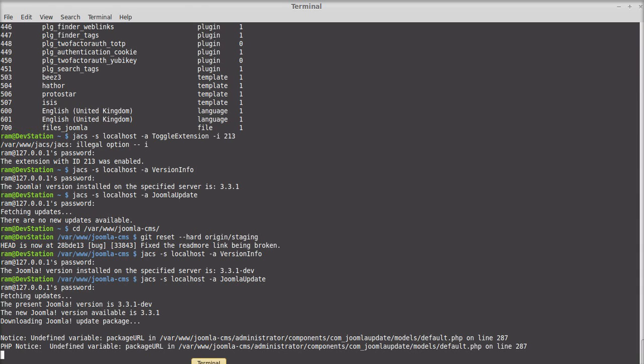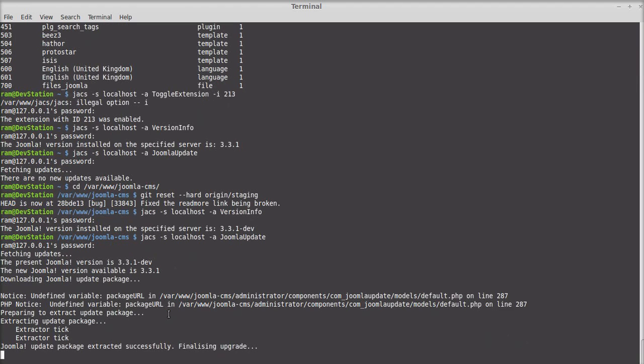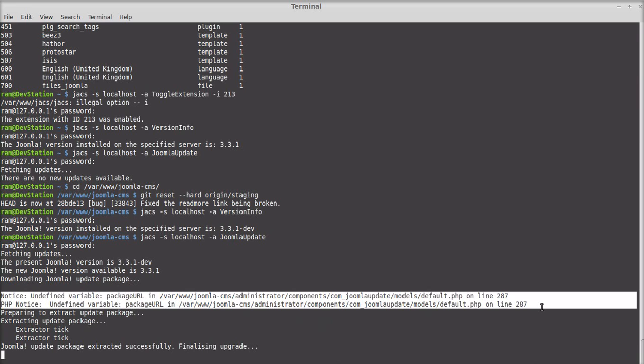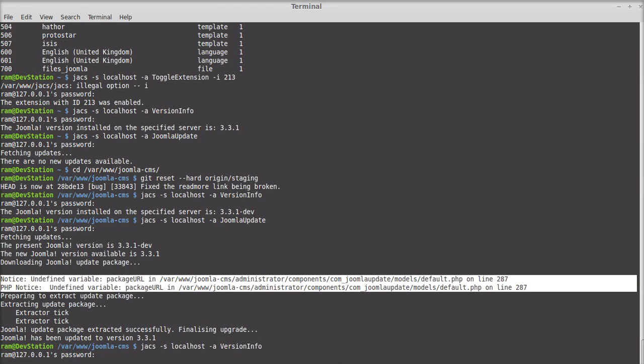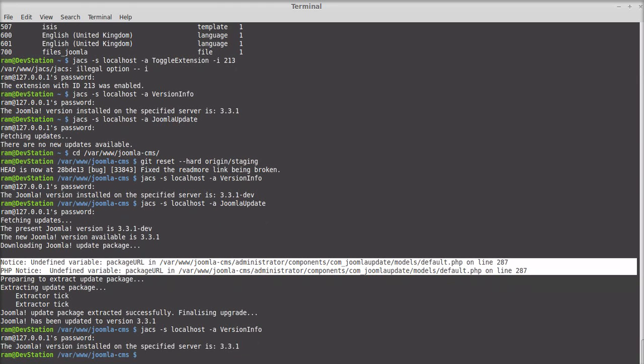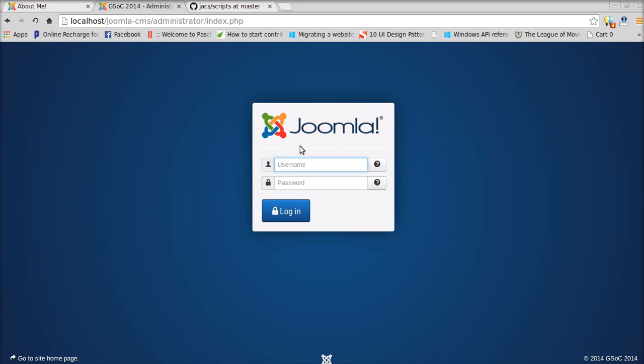So it is downloading an update package. As you can see, the older version is 3.3.1 dev and the newer version is 3.3.1. The notice that you see here is basically a problem in the Joomla code. I'll be making a pull request and sending it through. It is just a simple wrong variable name being used, and it has not been updated yet. So I'll make a pull request of it. So the version of my site is updated. Let's check the VersionInfo again, and my site is updated to 3.3.1.